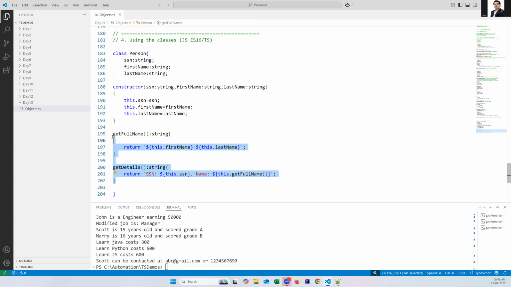We need to invoke the methods using objects, like object name dot getFullName, object name dot getDetails. We have to call the methods explicitly using an object, whereas a constructor will automatically execute at the time of object creation for this particular class. And methods can return a value, but a constructor will never return a value. A constructor is only meant for assigning the data to the variables. Okay, that is the difference.